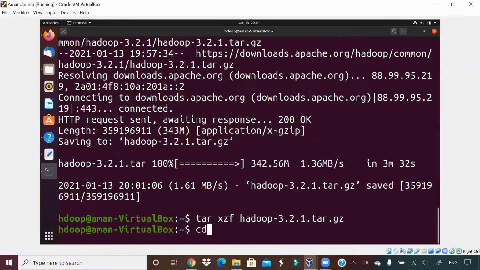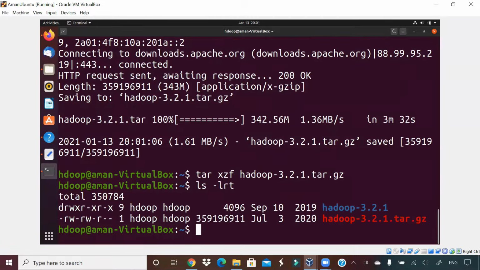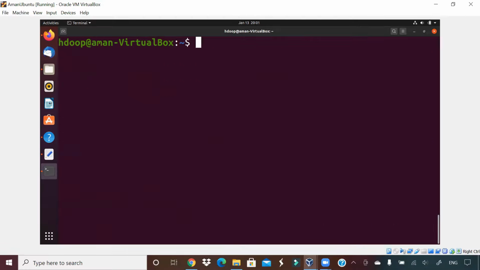Just to verify, we can go to that location. It is actually in home only. If you do ls -lrt, you will see the actual file and the unzipped file as well. Cool. Now we have downloaded Hadoop. What is the next step, guys?